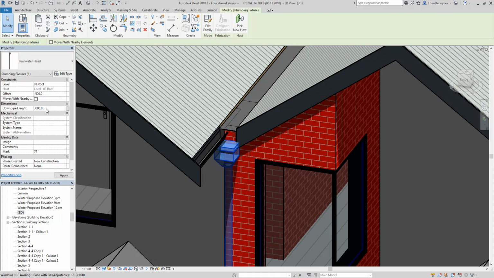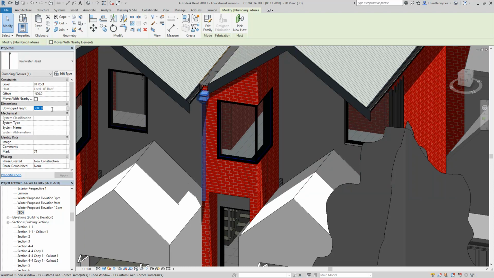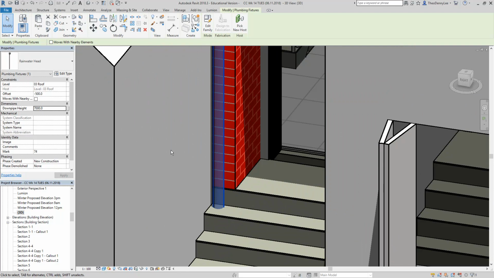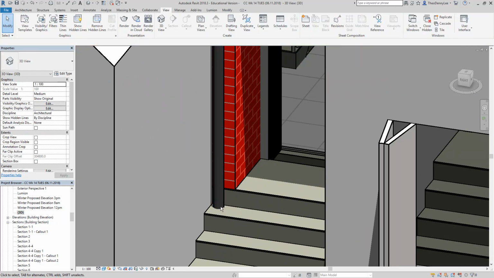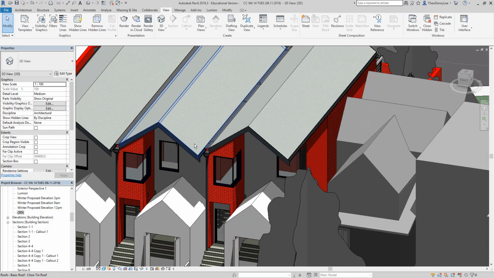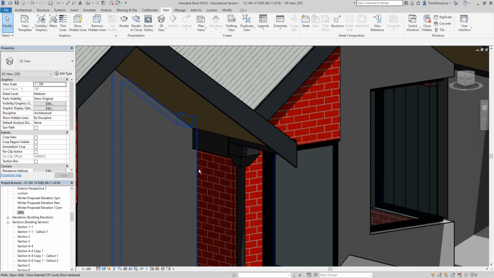If I make it say 3,000, you're going to see the bottom of the pipe there. But if you increase that height, it goes down. I'll make it 7,000 again, and it's going to take it all the way down to where it's supposed to go. It actually fits in pretty well with those steps, so not a bad thing. And then with the box gutter there, it's a good little thing to think about.